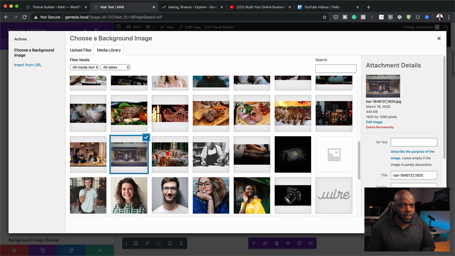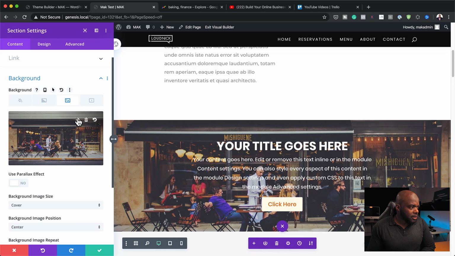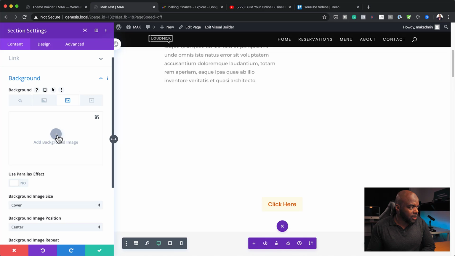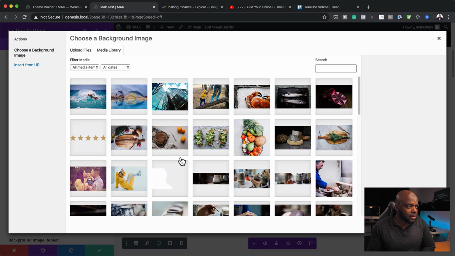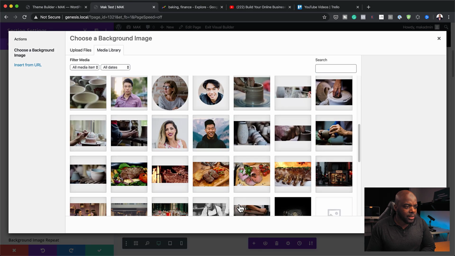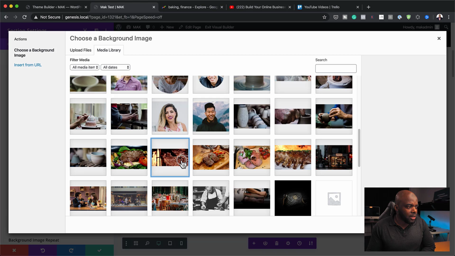Let's go with this one here. I'm going to click upload an image. And in fact, you know what? Let's flip between that one and the steak and see which one looks better. Because for the white text to stand out, we're going to need a really dark image.